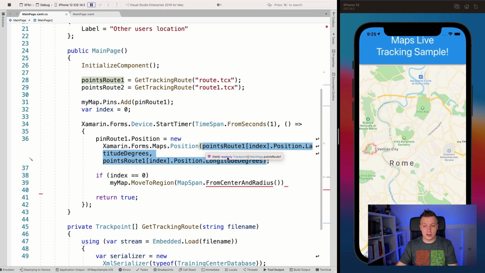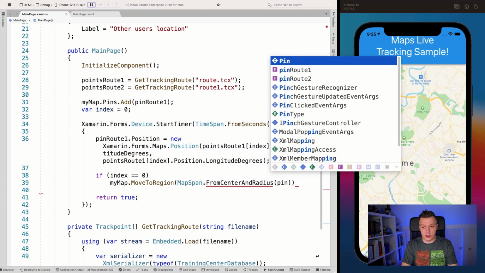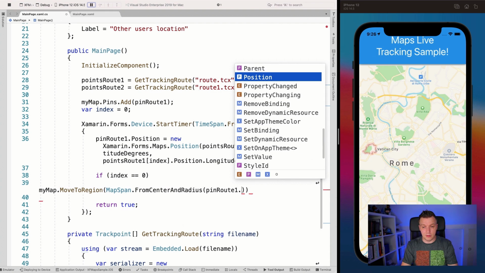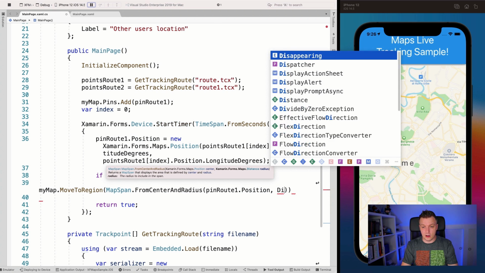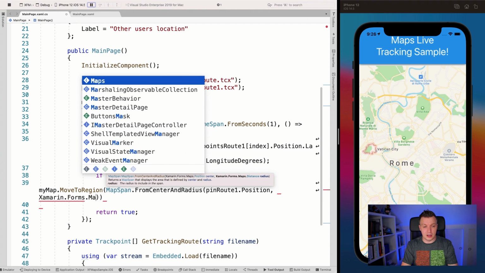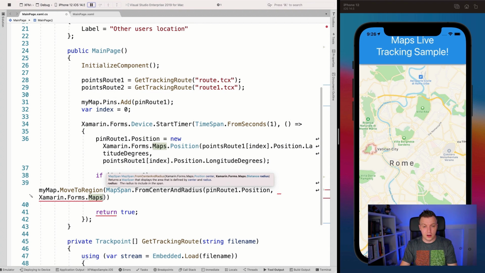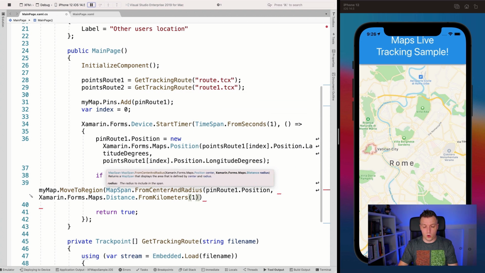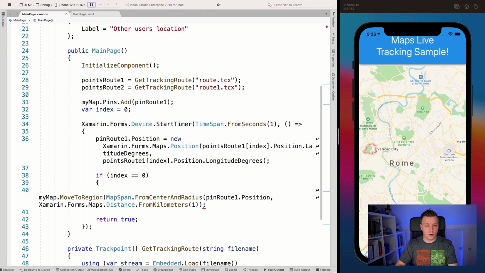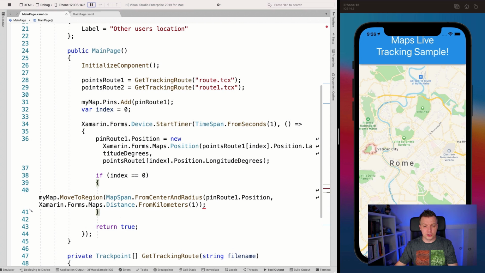Actually, this is easy because we set this into our pin, pinRoute1, so we can just say pinRoute1.Position. There we go, of course. And we need to specify a distance, so we can say what kind of zoom we want to have, Distance.FromKilometers, it's going to be 1. There we go. So now the first time, for when our index is 0, it's going to move to this pinRoute1 to just bring that into focus.